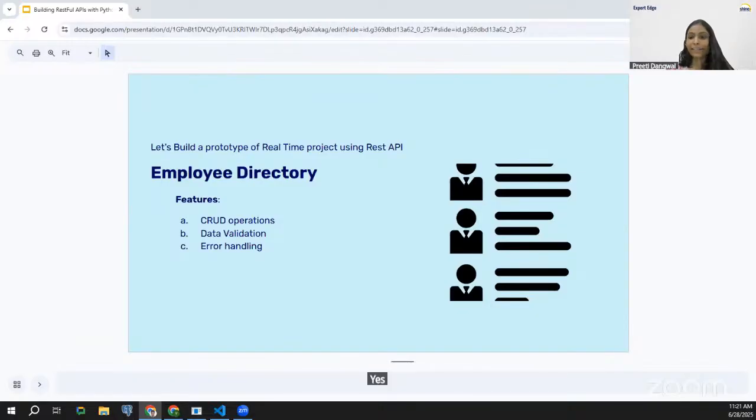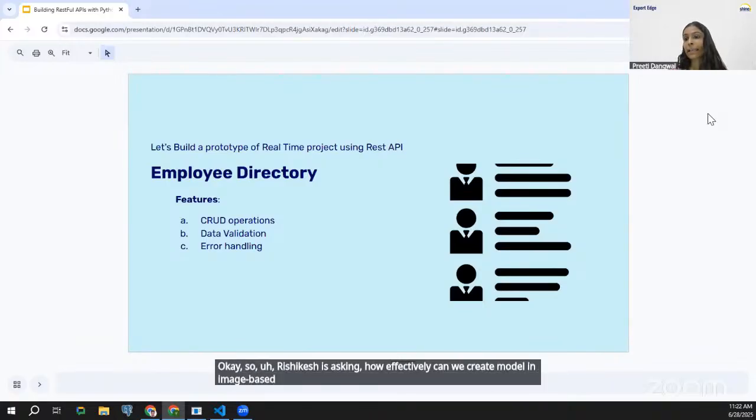Yes. Okay. We have so many questions, so let's take one more, then we'll take more after some time. Yeah, sure. Okay, so Rishikesh is asking, how effectively can we create a model in an image-based API using an API built from Python or Flask?